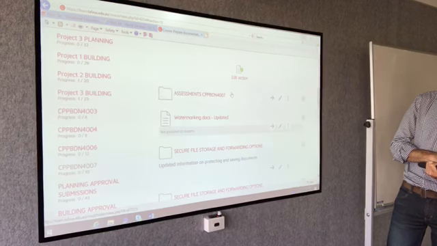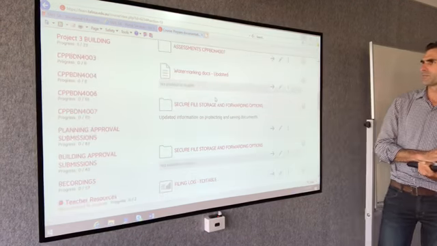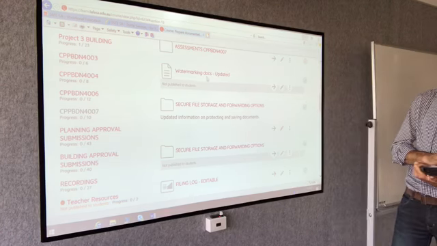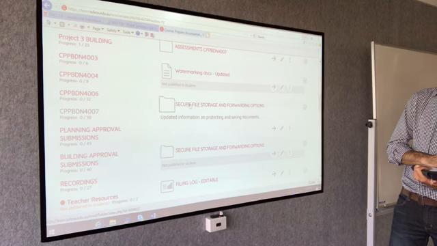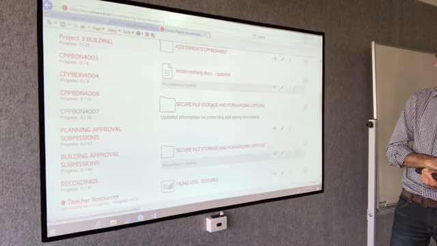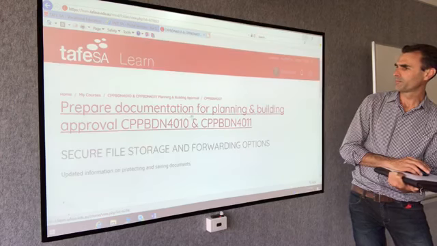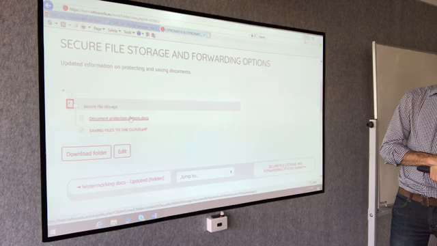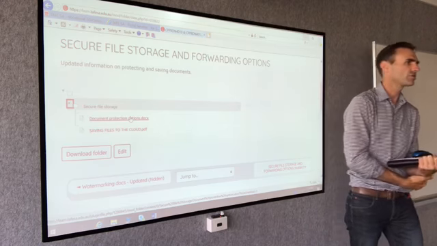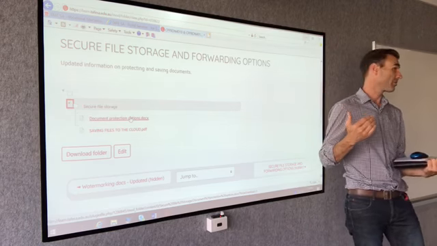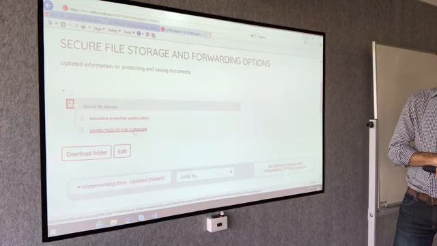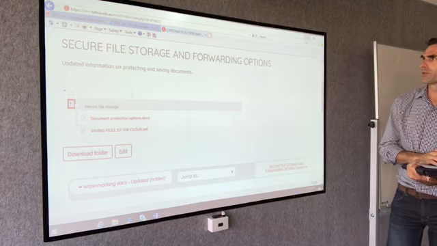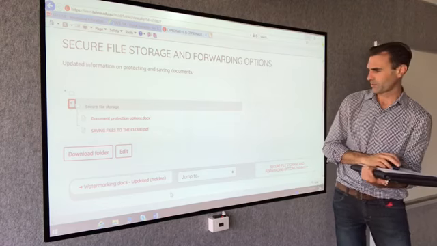So just under the assessments, this one's my copy, so it shows all the ones that are hidden from you. But I produced this folder, secure file storage and forwarding options. Open that up. Have a look in there. We've got document protection options. That's the instruction sheet on how to do each one of those aspects. And then there's also a bit of information on saving files for cloud, but I imagine you all know that by now.